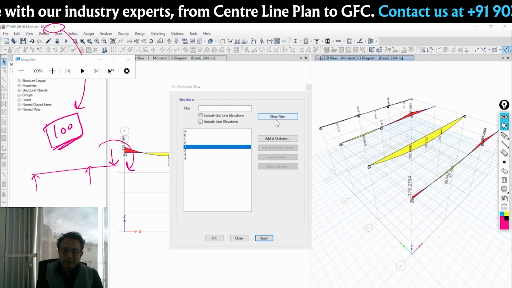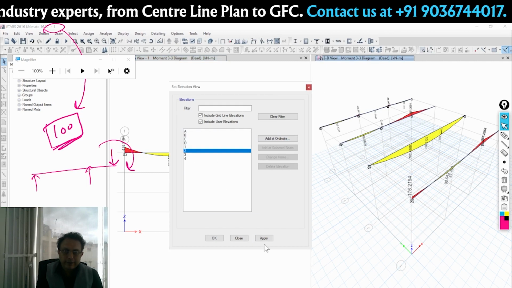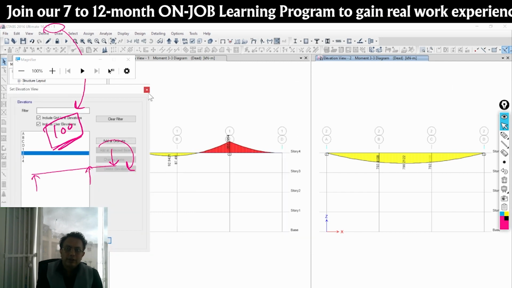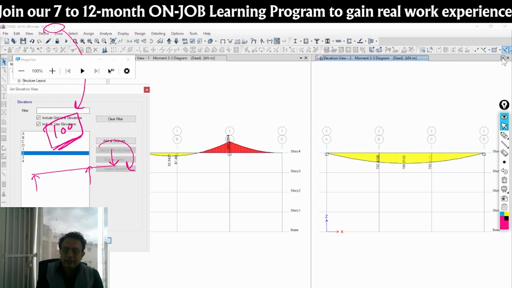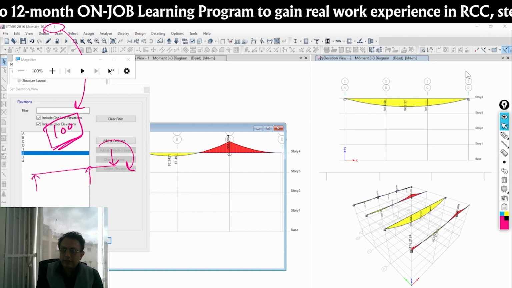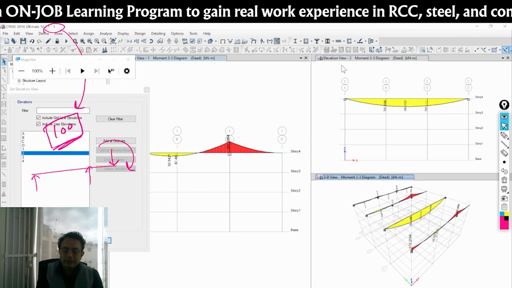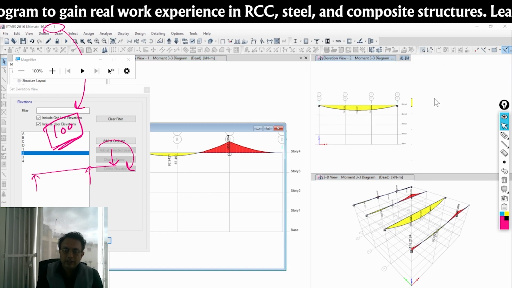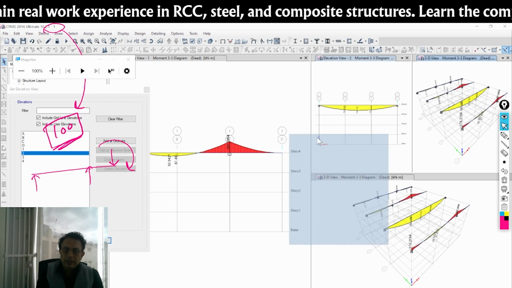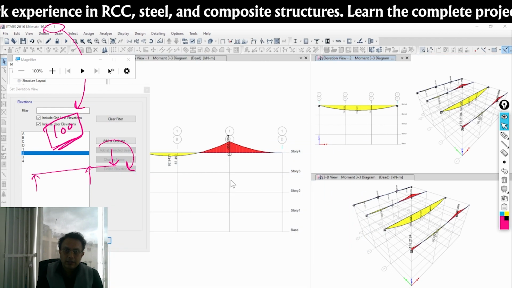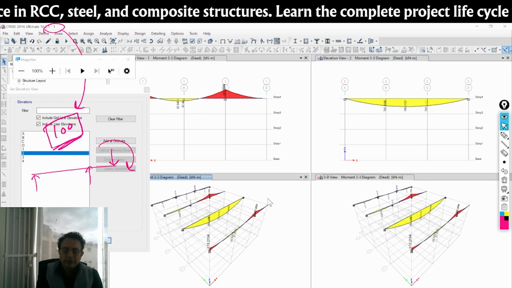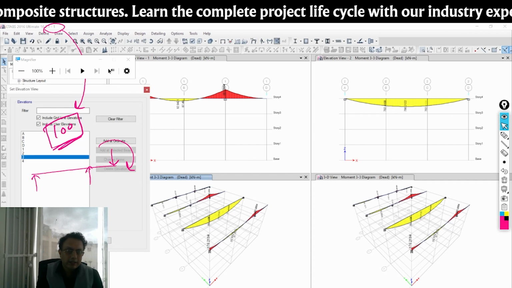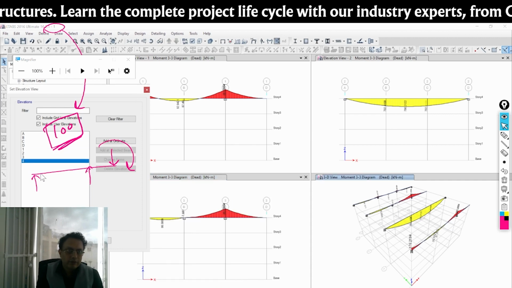So this is the one. This is the second option. This is the third option. This is the fourth option. So 1, 2, this is 3. This one is 4.